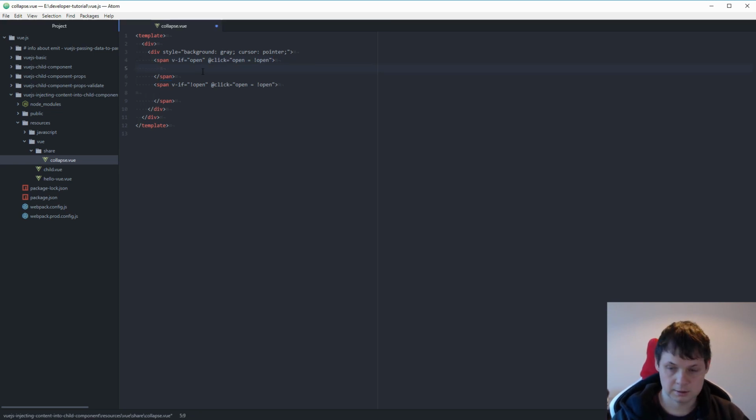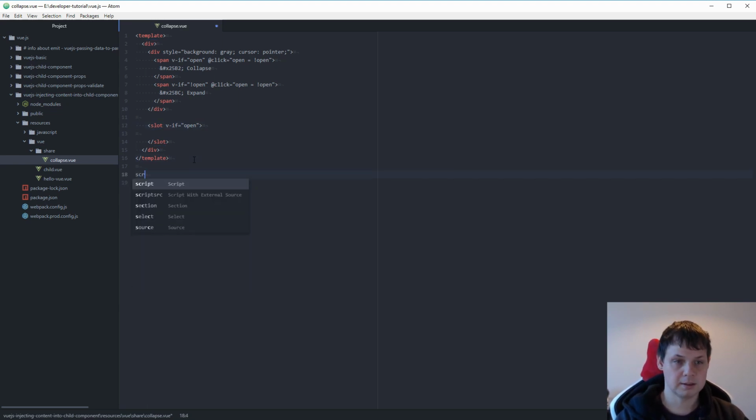I'll make an arrow in hexadecimal, 25b2, and call it collapse. I'll put it down here, call it the same here, and expand. And then we need a slot, and if open, I will only view the content inside here if open is equal to true, else I want to hide it. So let's make the script.